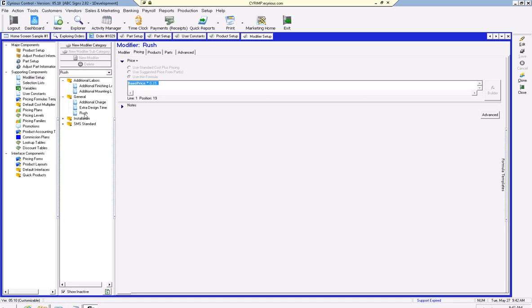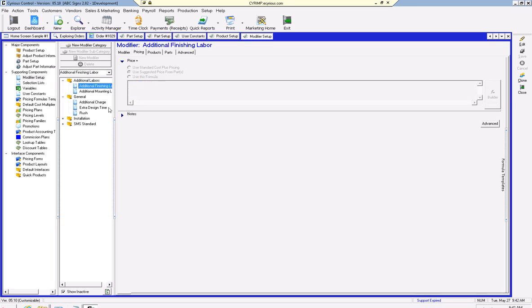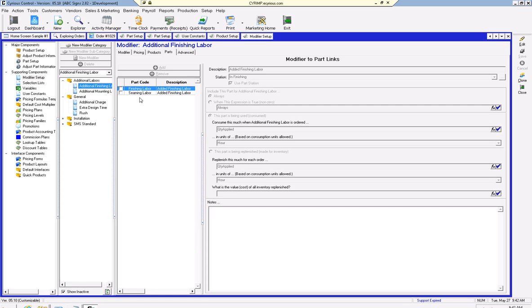So even though a lot of your customers will use rush, many of them will need it set up a little bit different. But certainly you can use this as the base idea. You just may have multiple tiers to it, or you're going to have a modifier where parts are brought in, in which case, like additional finishing labor, when additional finishing labor is brought in, it's actually bringing in the part.